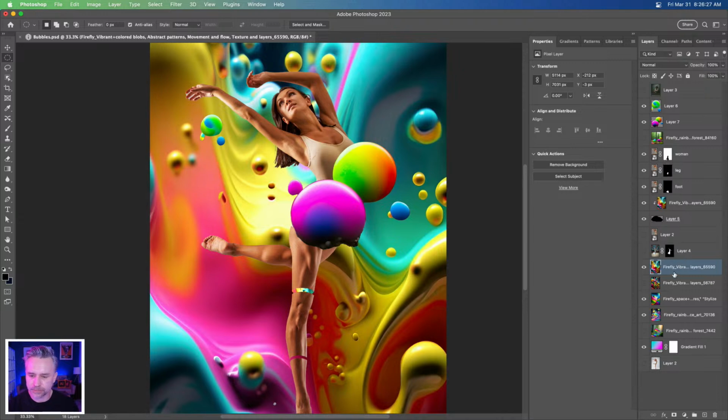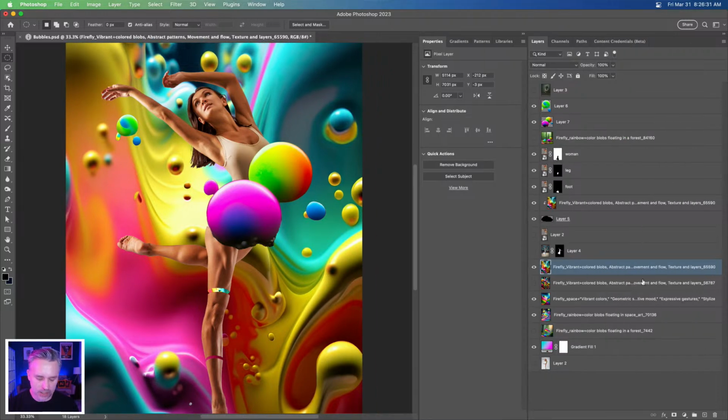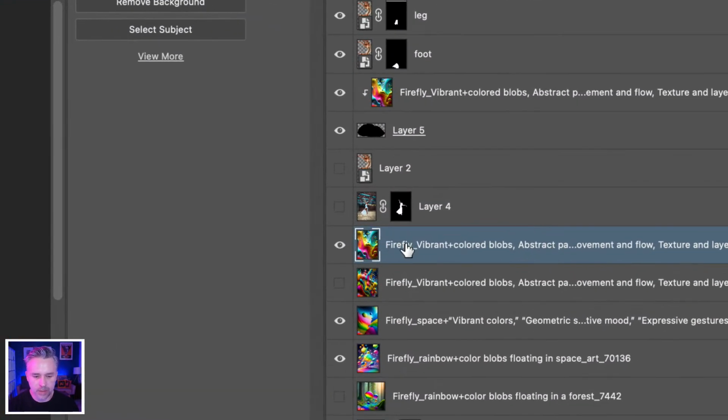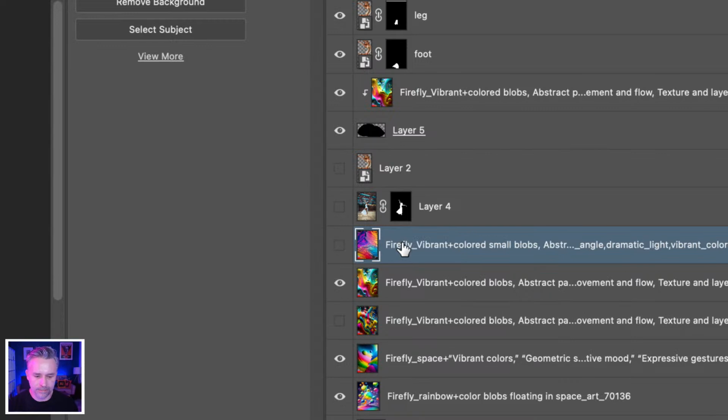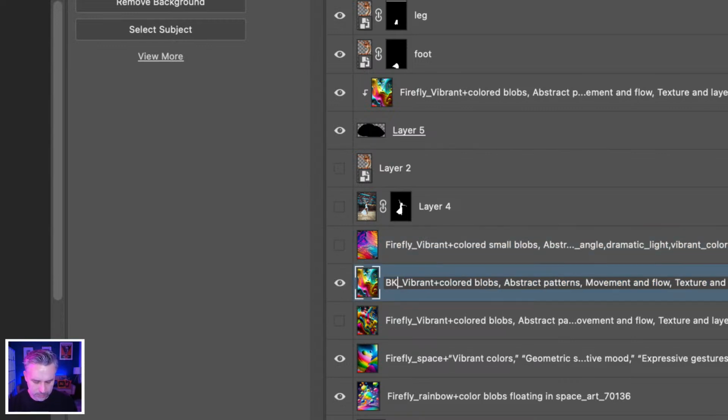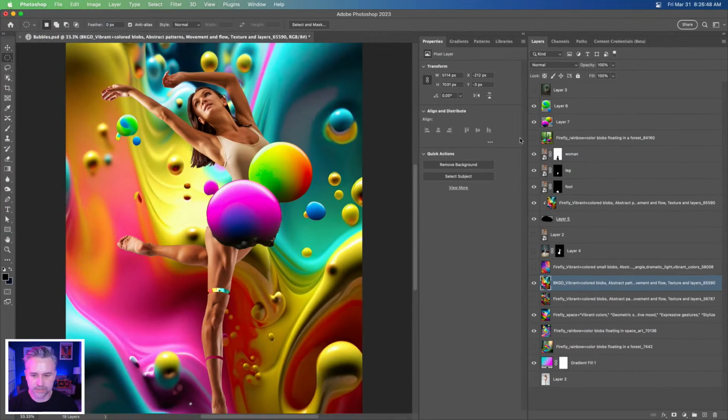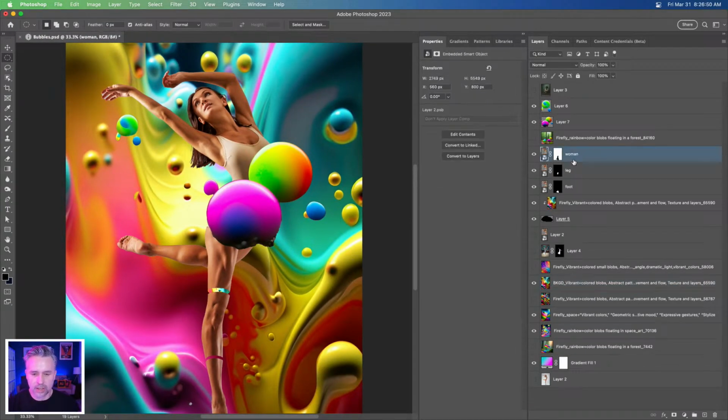Check this out, though. I love this image. By the way, when I dragged in these images, I like that it keeps the prompt name. But I do want to be leery of, this is going to be the background. Okay, so I'm just making note of this name. And we're going to try this.